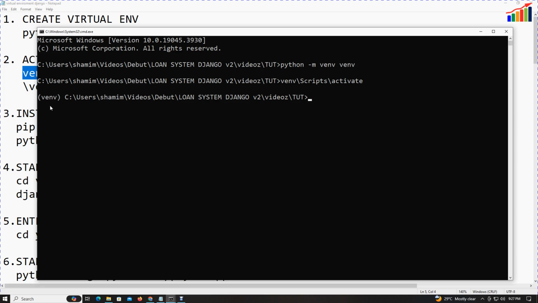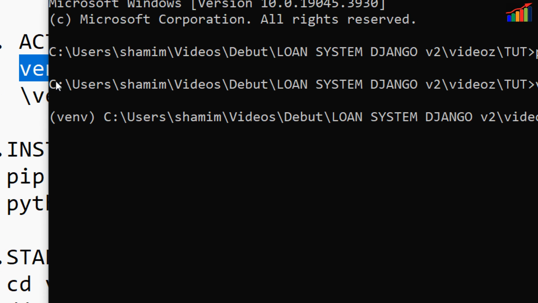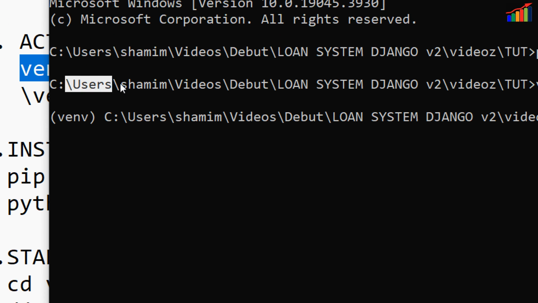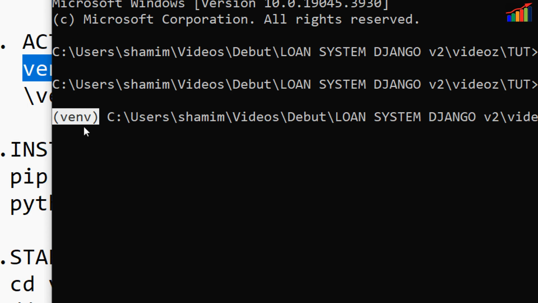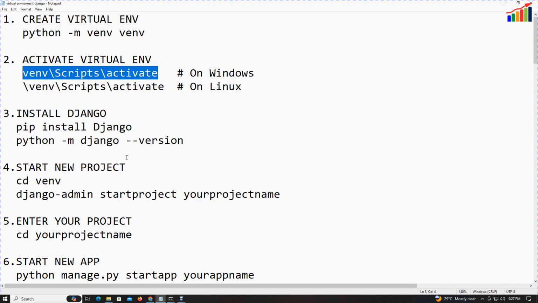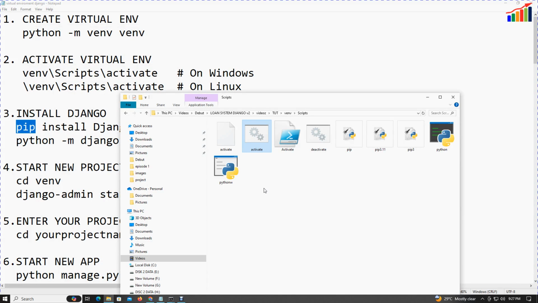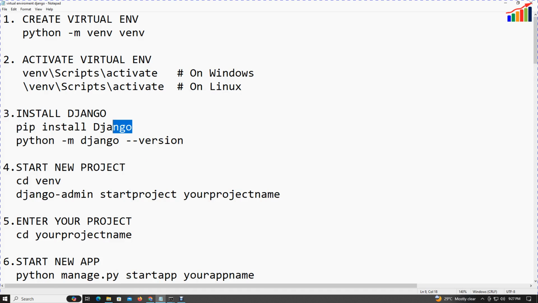So now you can see hapa imechange from root level, local disk C, users, my computer name and so on. So now you can see we are in the virtual environment, okay. Okay, so now good. Another step number 3, now use pip command to install Django. What is pip? Pip is a command inside our virtual environment. As you see, we have pip, then this is pip 3 version 3 and so on. So we use pip to install other libraries, okay. So a command to install Django is this one, okay.